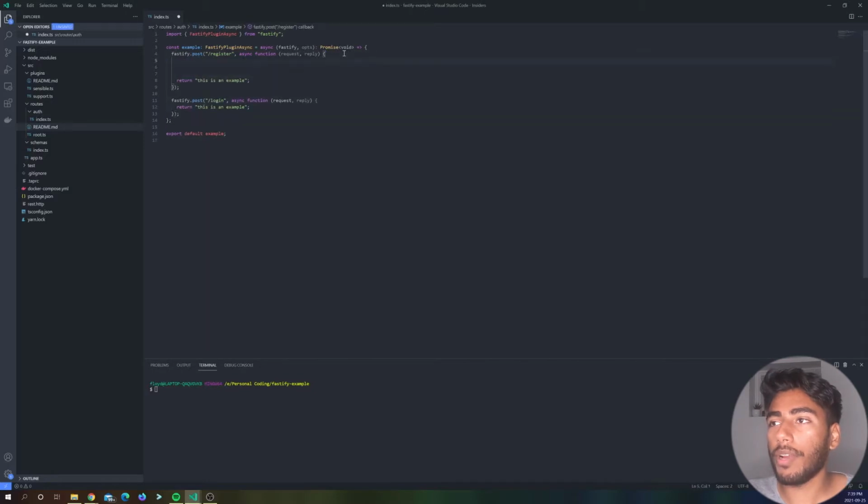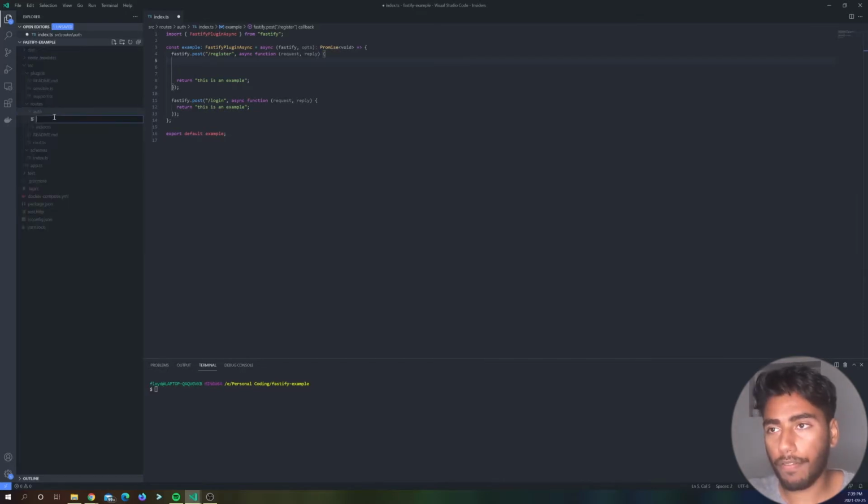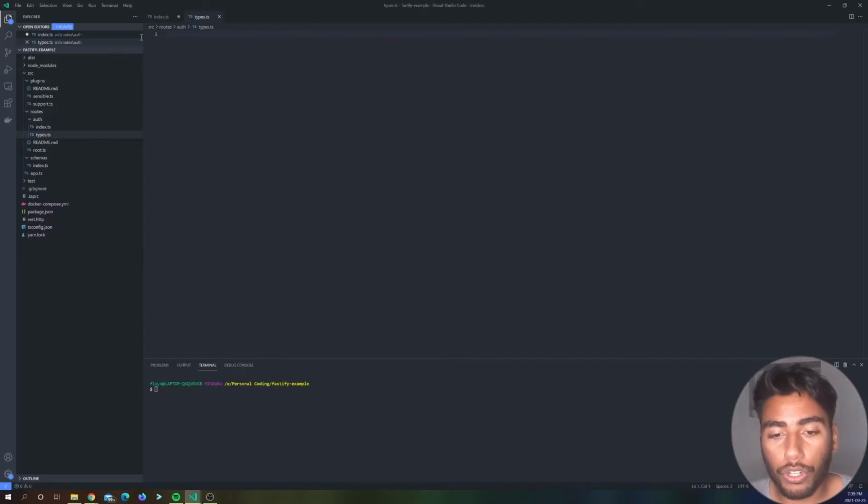So in the register, we gotta take in a body, and first we're expecting a specific type of body to come in the request, and we are expected to give a response for that, a successful response. So what I'm gonna do inside the auth folder, I'm also gonna create a file called types.ts. And in here, we're going to do all our magic when it comes to typing.